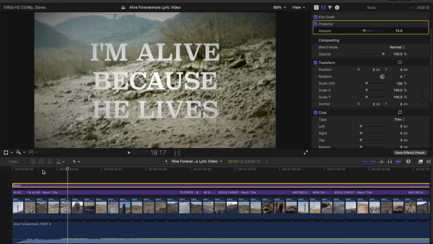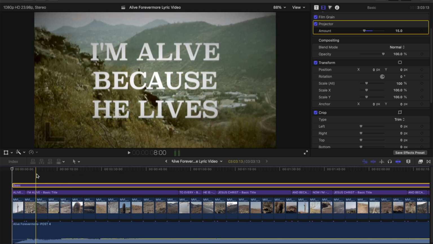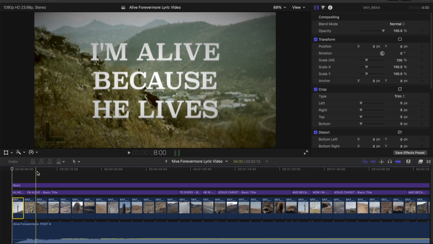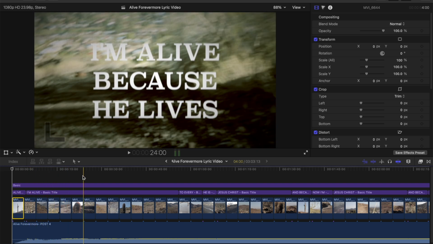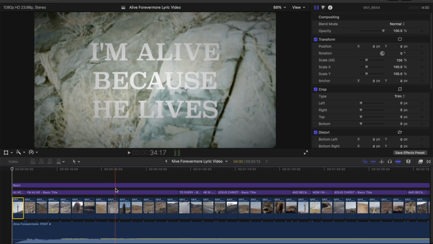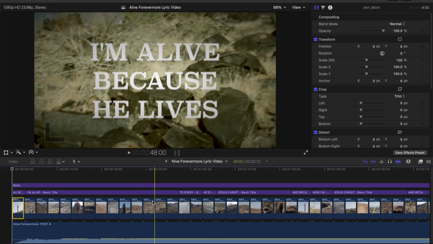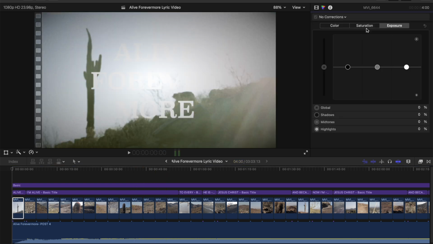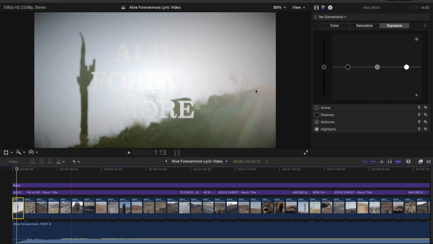So it kind of makes it look like an old camera that you might take on your vacation from like the 70s or 80s. With all these effects on here, not all the clips are the same exposure, brightness, and all that. So the next thing is I'm going to go through here and adjust the exposure on all these, the darks and lights, and try to make it all look nice.